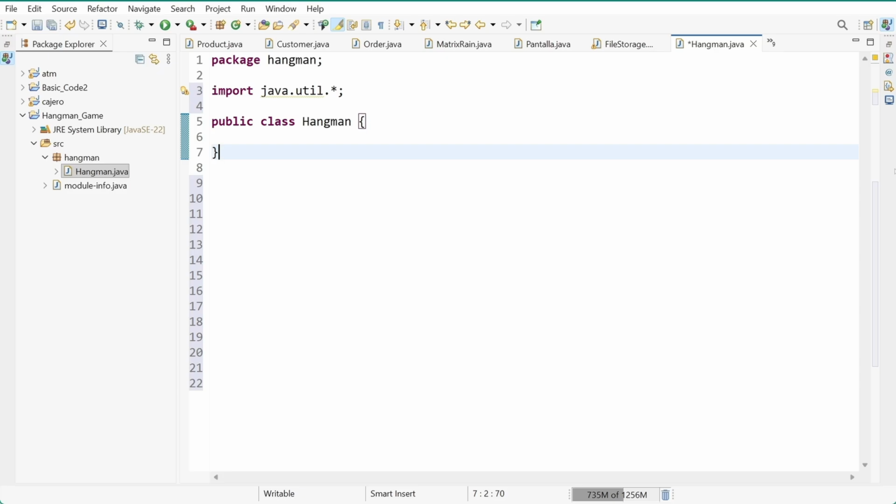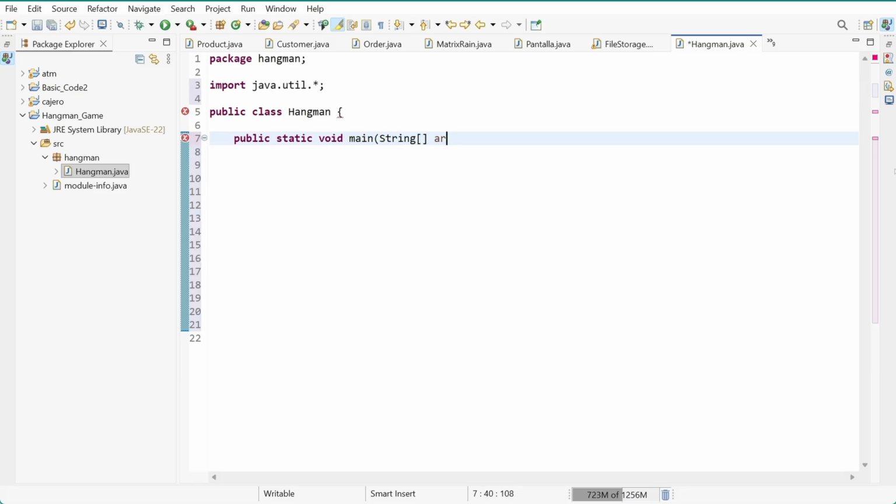The entry point is the main method. Inside it, we first set up our word bank, an array of 7 words related to programming. The game will randomly select one of these each time it runs. We create a random object called rand, and then pick a word by generating a random index within the array bounds using rand.nextInt(words.length). So word now holds the secret word the player needs to guess.